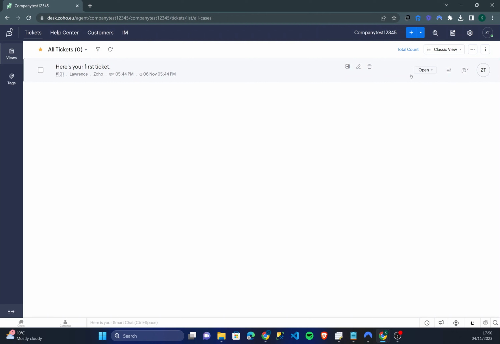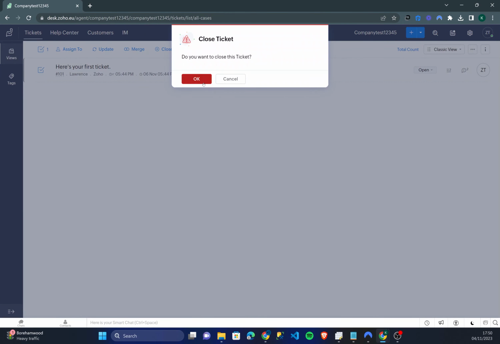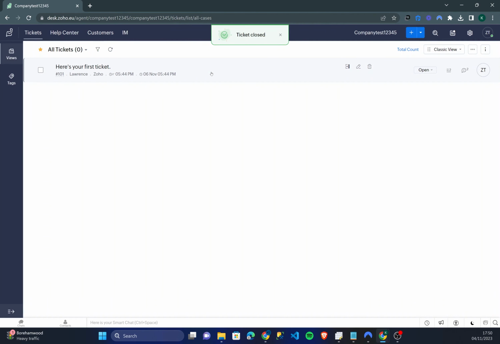However, essentially there's this single ticket. This ticket is done. So what I'm going to do is click this, and I can delete it, I can mark it spam. But I'm just going to close it because I have solved that issue, and Lawrence will be notified.